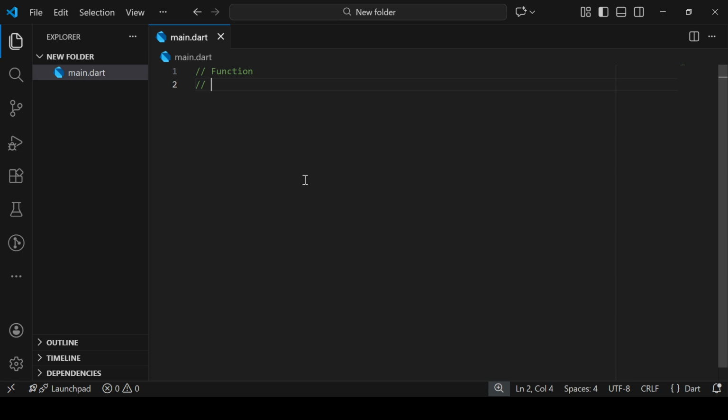Okay, so it performs a specific task. So you can see here it performs a specific task. We just provide a task and it performs it.